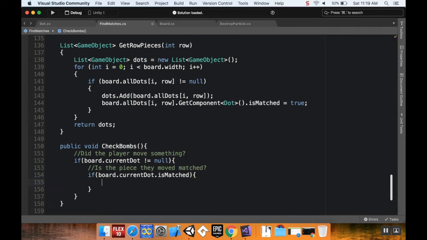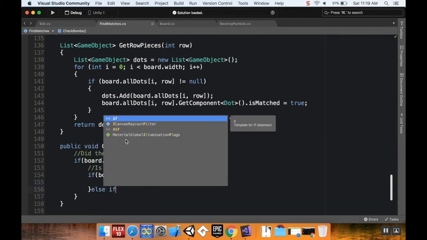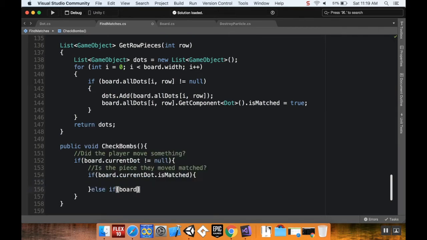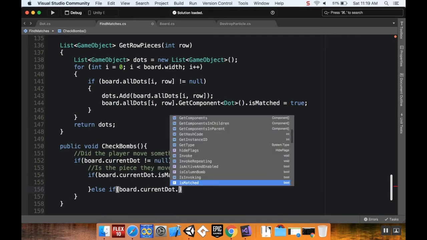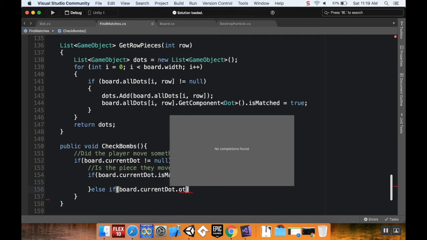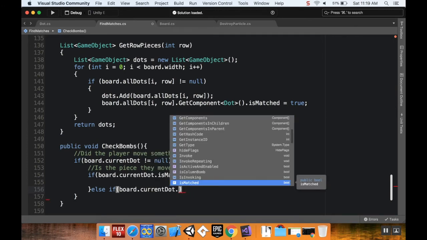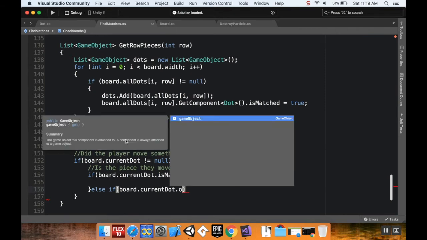Okay, now if the piece they moved isn't matched, it could be that the other piece, the piece they swapped with, is matched. So we're going to add an else if here. So else if board dot current dot other dot.